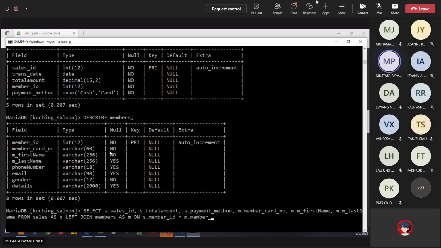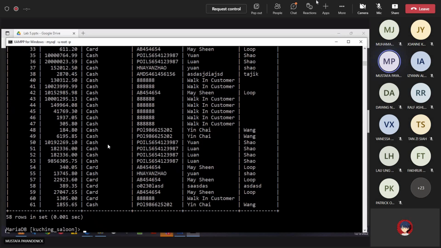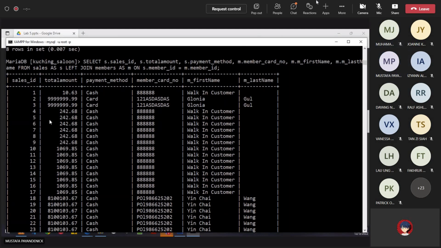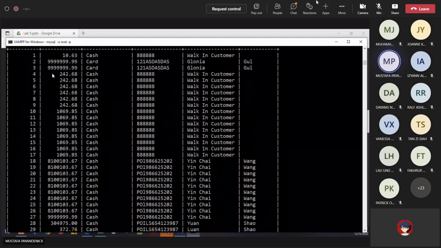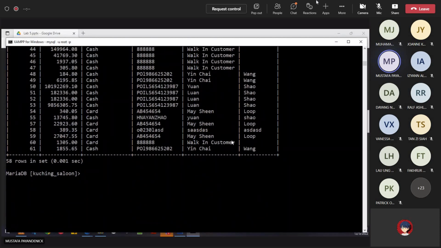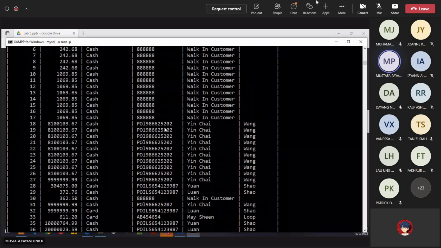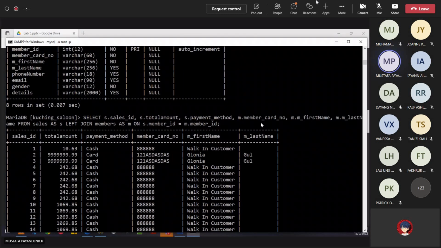Let's see what is the result. See here we have the result. That's our result. What is the difference? We have everything from left table alongside from right table. This is the result. And you can see there is one question. How can we understand which of them is left table, which of them is right table? How to understand that one?